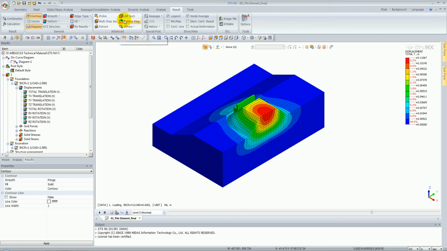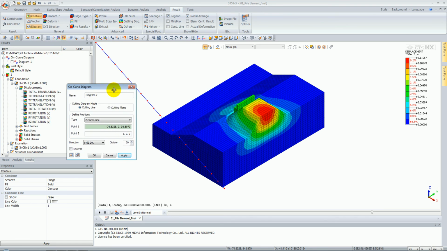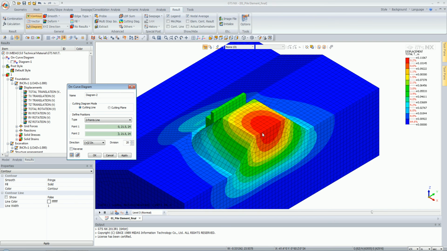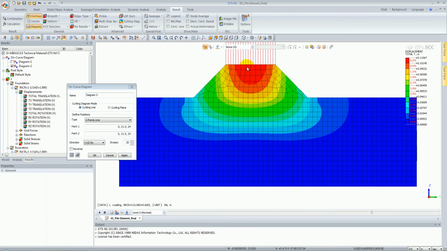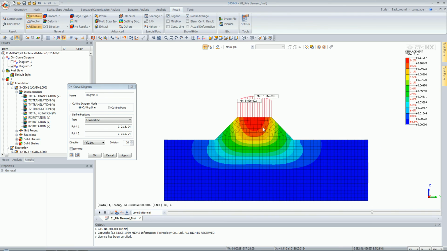Now just looking at the on-curve diagrams as well, to show you how you can do a simple cutting plane, just cut through the object where you want the actual plane to be. There's 2 points. You can see a replay as well, we can just apply it so they can see the on-curve diagram. You can visualize it from different points.